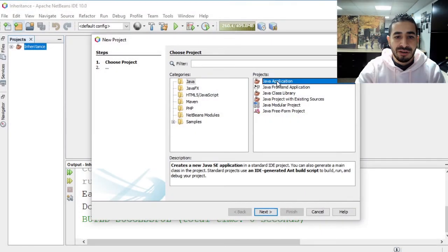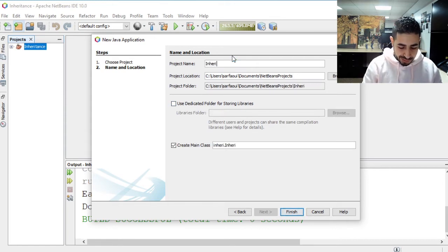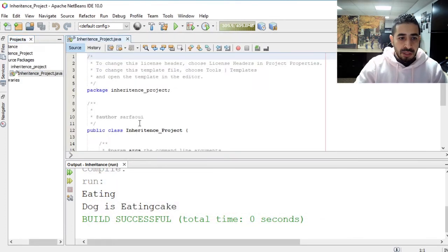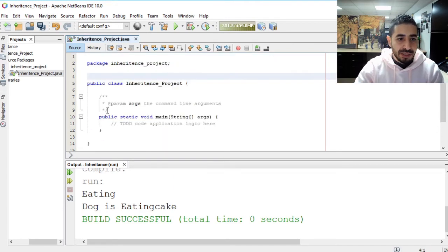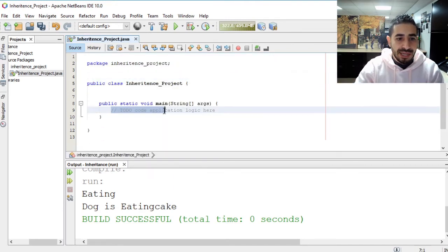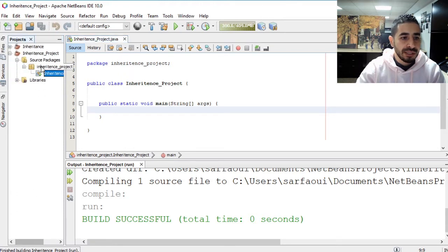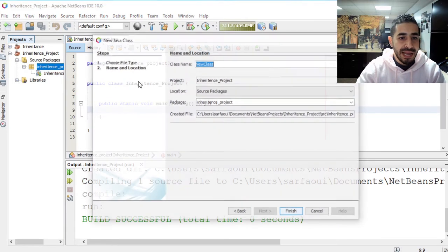Let's create a new Java project. So I'm going to call this inheritance project. Okay, and so by default, we're going to have our main class, but we're going to add our own classes based on the hierarchy that we just saw. So the first class that we're going to be creating, right click on the inheritance source package, and let's just add a Java class.